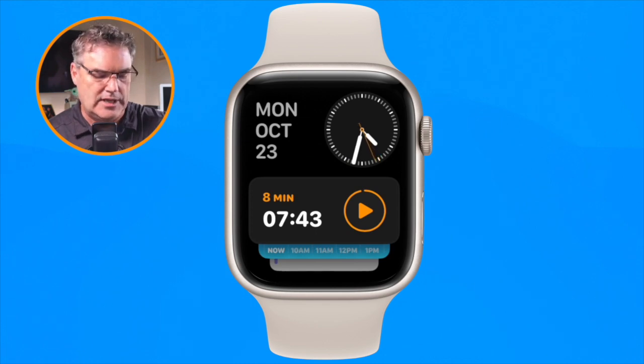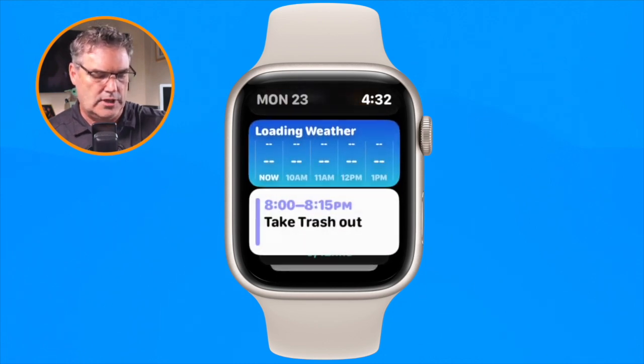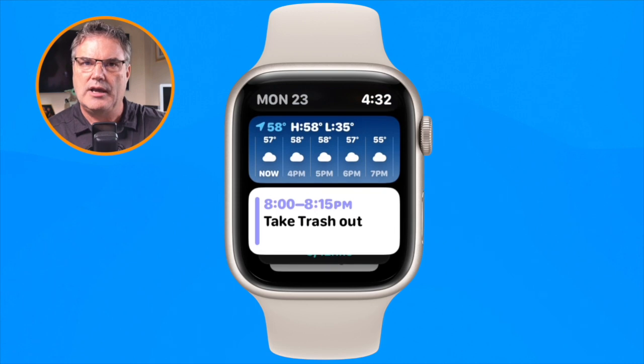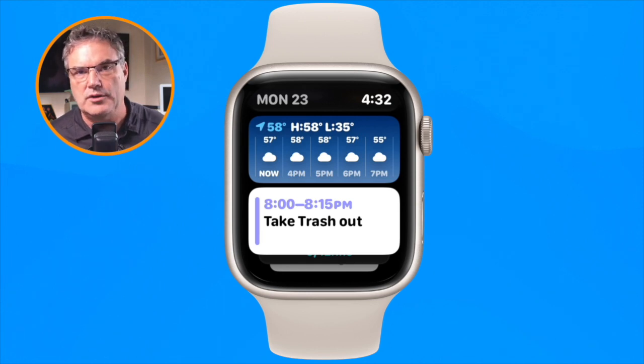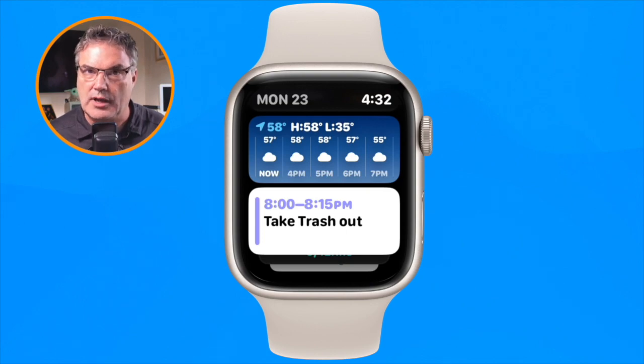So you're going to see we have the date and the time, and when I scroll up, I have different widgets here. Now these widgets are called smart widgets, which means that they will show depending on your location, the time, and what you are doing. So in the morning, you might get the weather. In the afternoon, if you go out for a walk on a regular basis, it might turn into workouts so that you can easily work out.